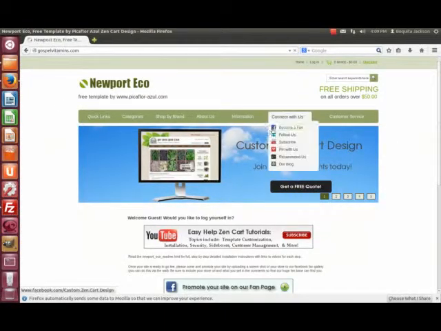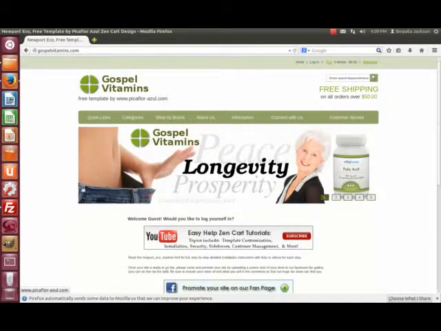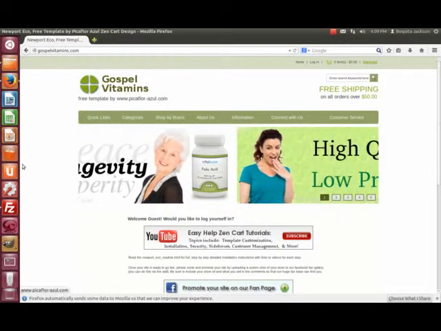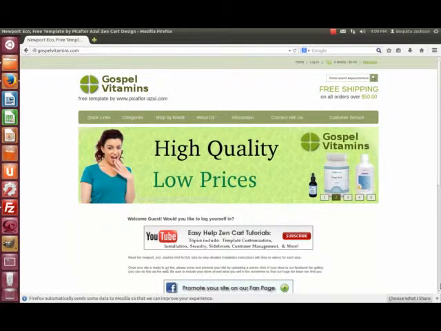And let's reload this, and there they are. There's my logo right here. Those are the images that I created.